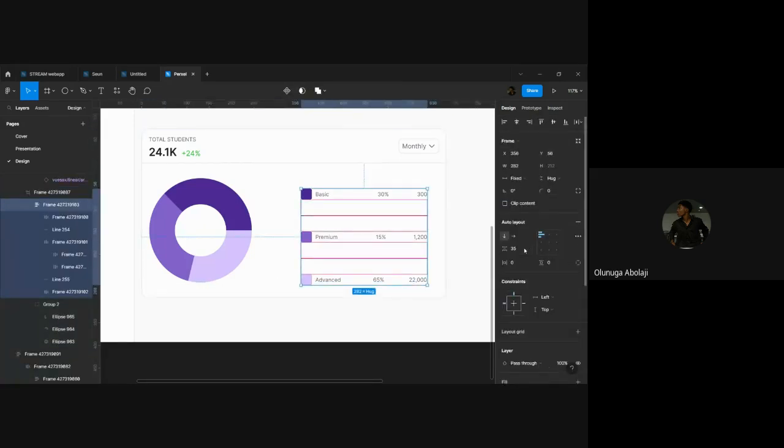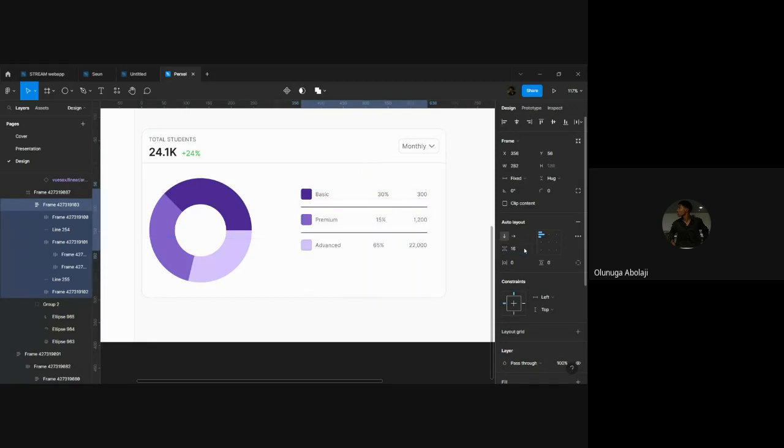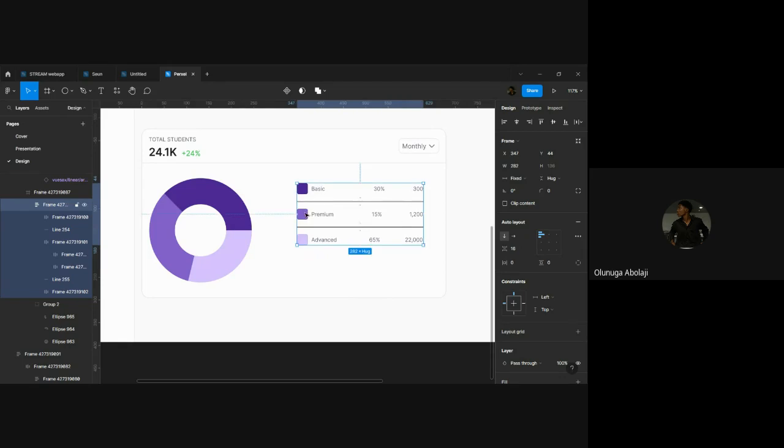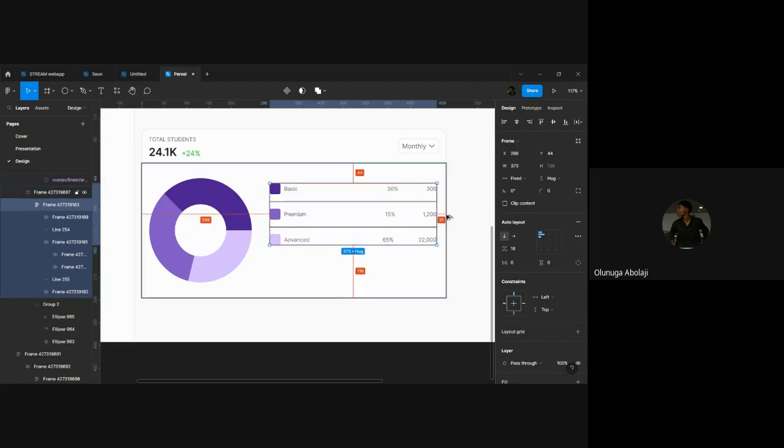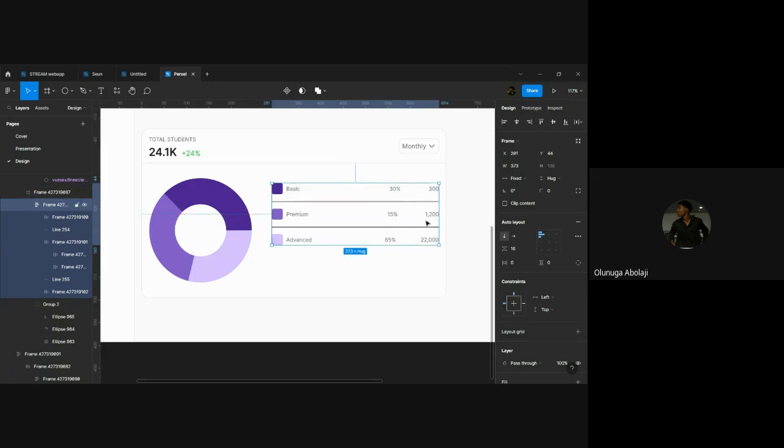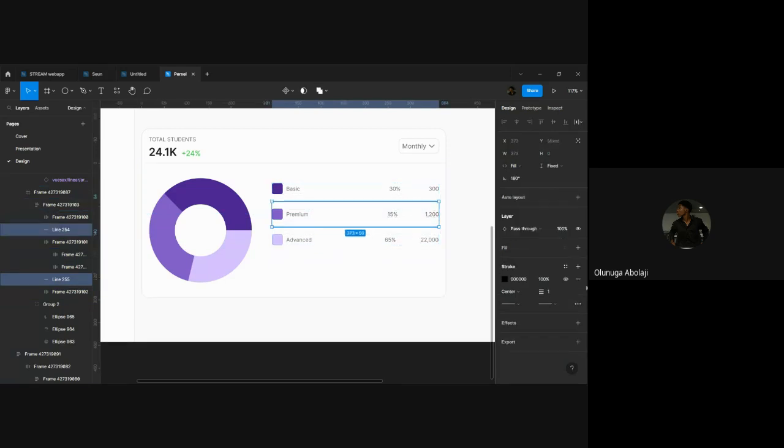Change the space between to maybe 16. It's better this way. 16 pixels, and extend it a bit so it fits this layer, this card. Okay. Reduce the opacity of these two to 10, or you can use a lighter shade.